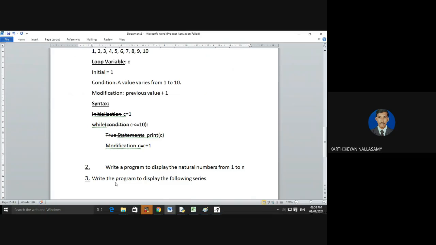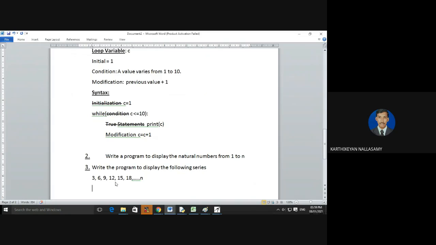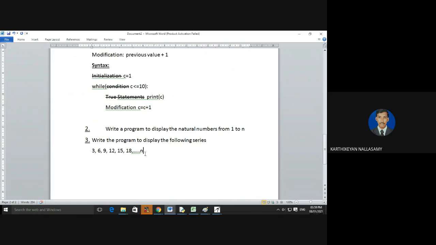Just assume that my series is like 3, 6, 9, 12, 15, 18, up to n. So based on the value of n, the multiples of 3 I want to display. For this case, again I want to display the same thing, so here the series will start from 3. So for this case the initial value is 3 and the difference is 3.